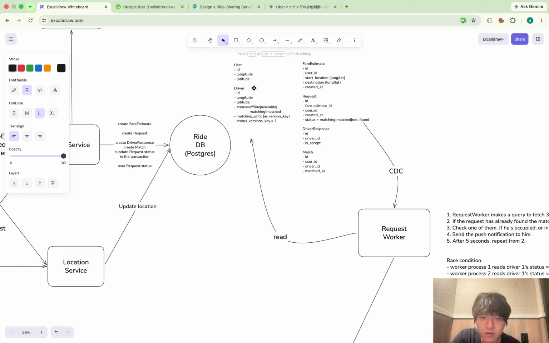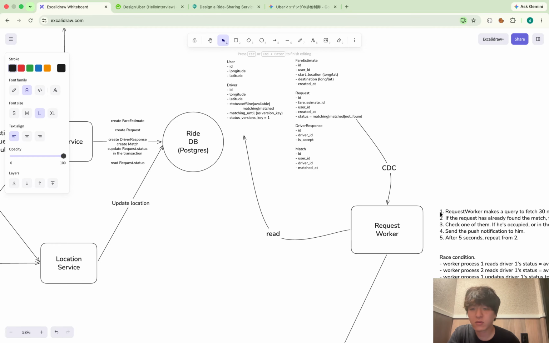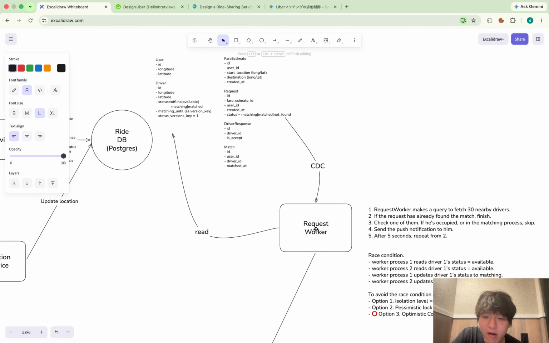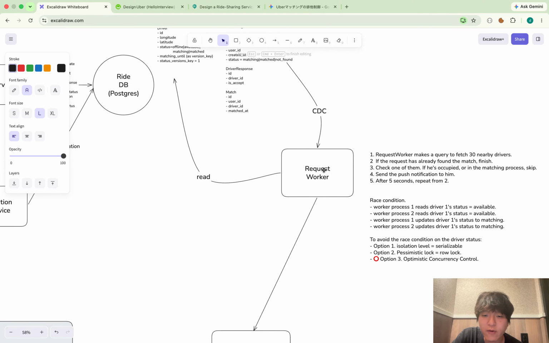Of course, it is possible that within that 1 minute, the driver moves around. But even with that, the driver only moves at most 1 minute of distance, so he can come back to the same place within 1 minute. So I think the driver moves, but I don't have to take care of that too much. So now the request worker has 30 drivers who are nearby the user, and he tries one by one.